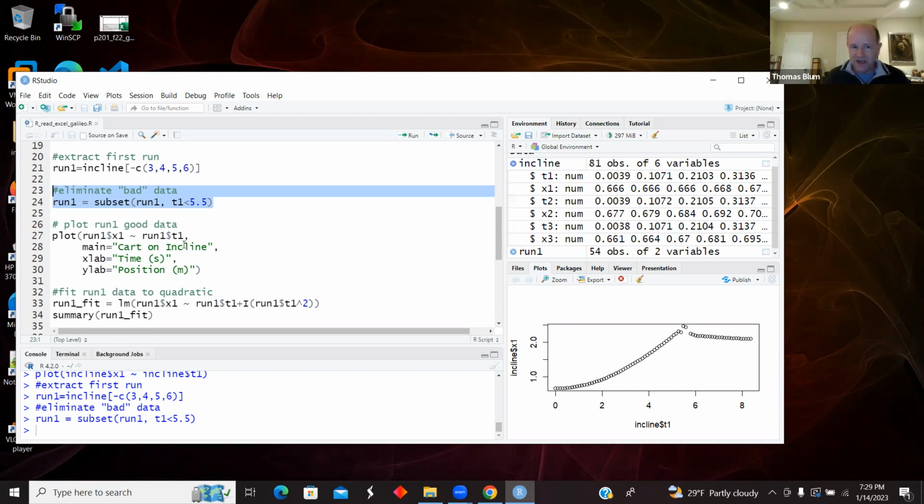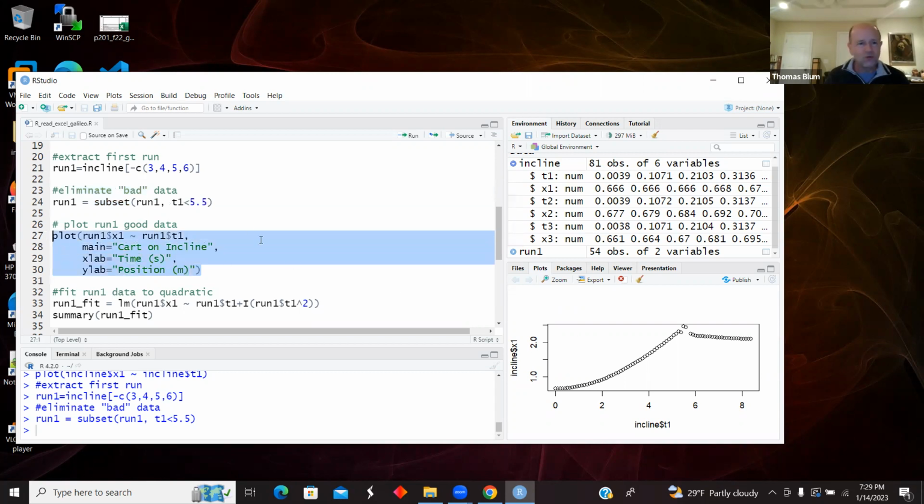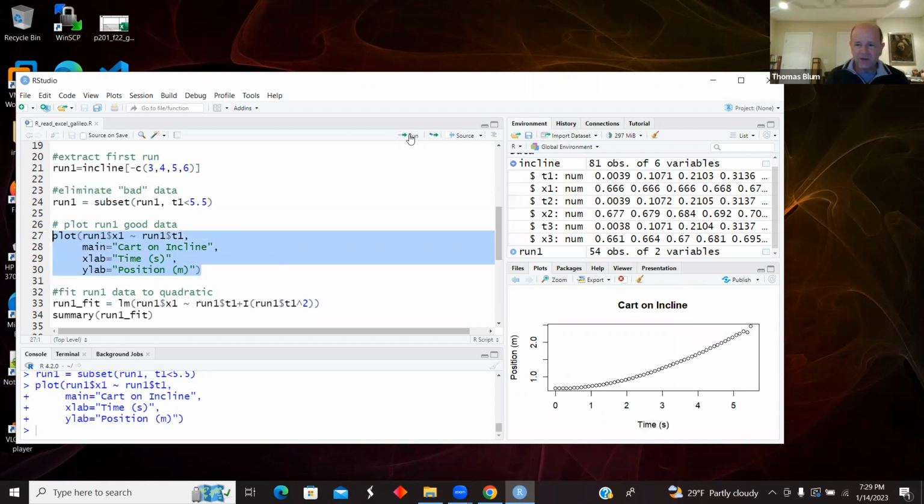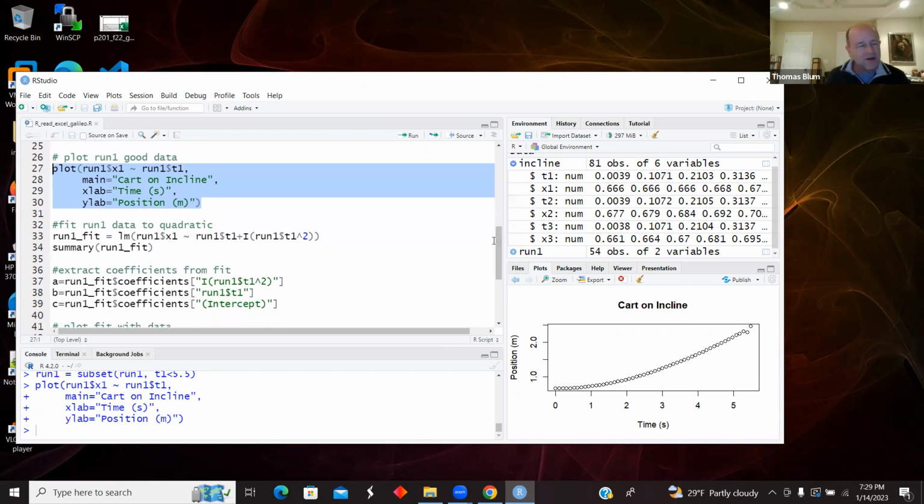I'm giving it a title. I'm labeling the x-axis time, and the y-axis label, I'm labeling position. So I'm going to make a new graph without the bad data. There we go. There's one little doodah point there at the end. Maybe I should have eliminated that, but let's keep it.